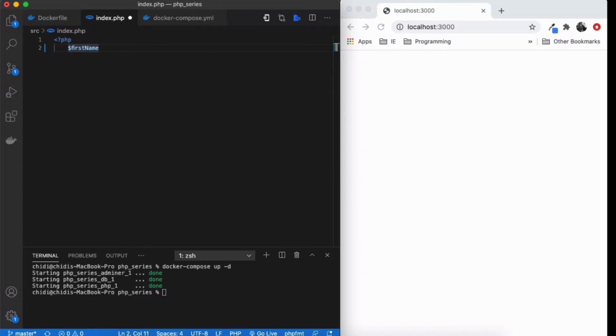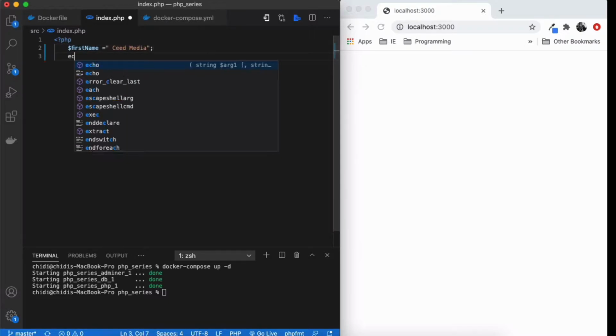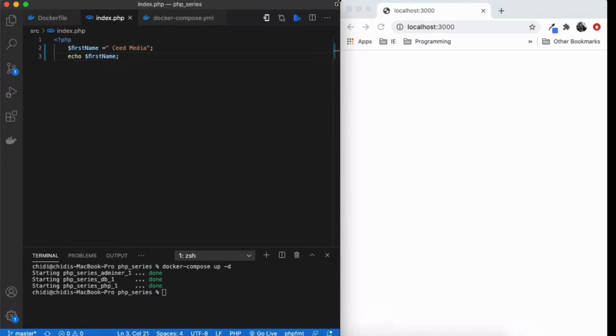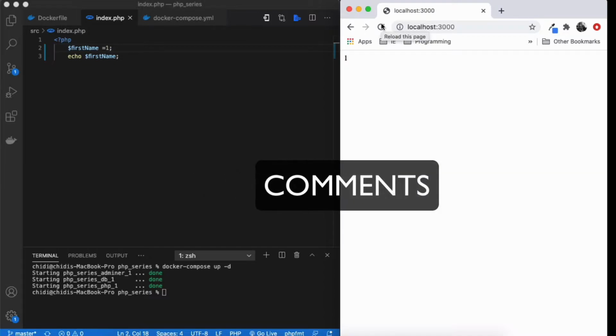Variables in PHP are loosely typed in the sense that a single variable can be used to house multiple values of different data types. The same variable firstName can contain a name, let's say Seed Media, and we can echo firstName. We refresh that and we still get the value Seed Media, and at runtime this same variable can house an integer and it won't throw an error. So that's what it means for variables to be loosely typed, and PHP is a loosely typed language.